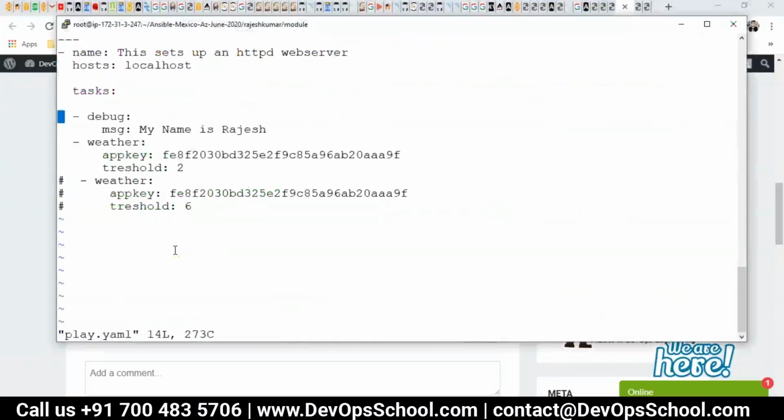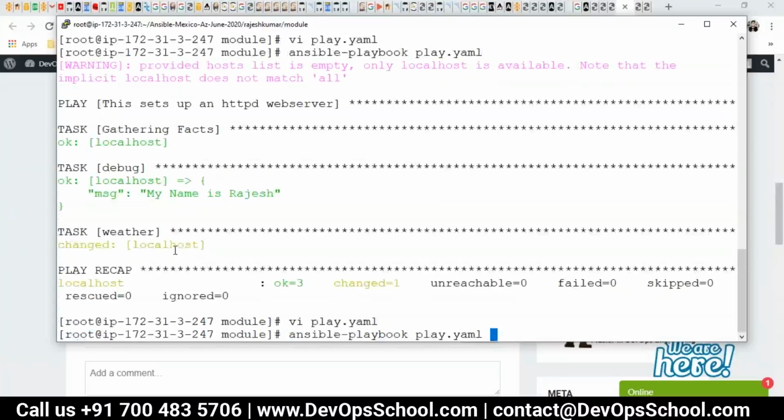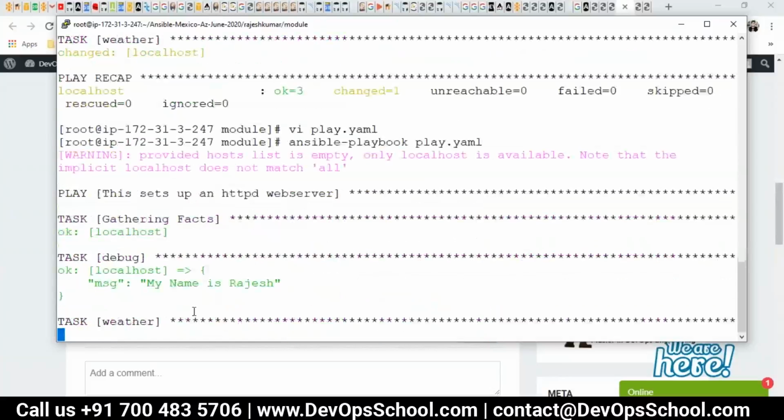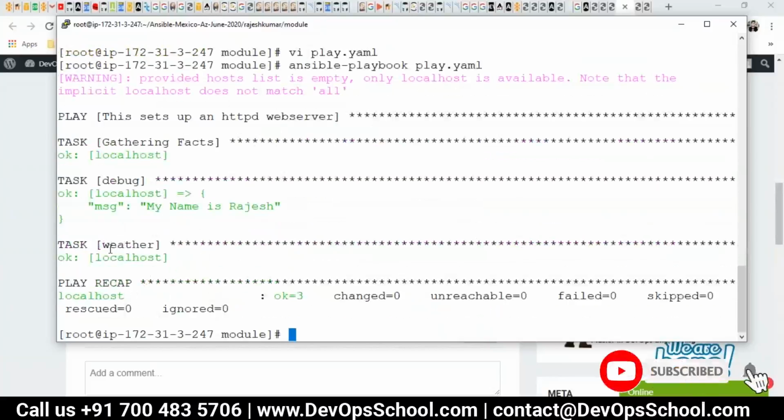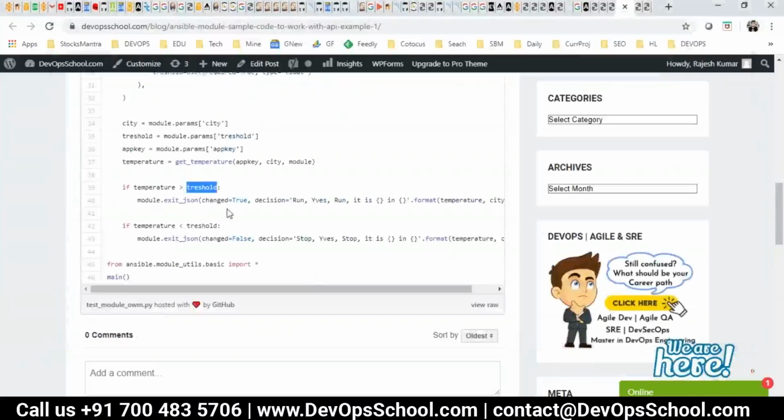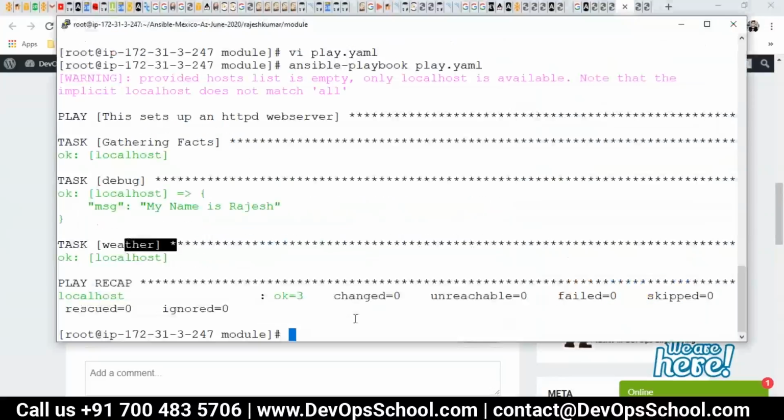Can I set here temperature 100, 200? And you see here weather change false, right? So that means if temperature is true, run. That means if temperature is more than threshold, you are giving an instruction to run, decision run it is this, and this is what you are returning. So here you are returning temperature, city, and stuff like that.